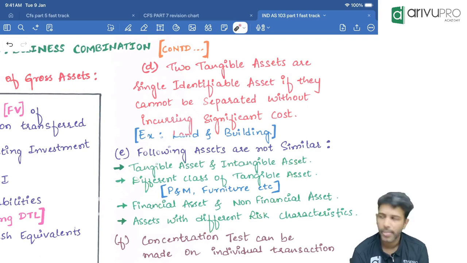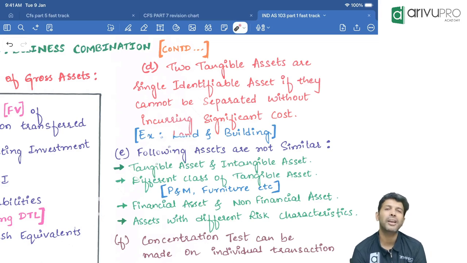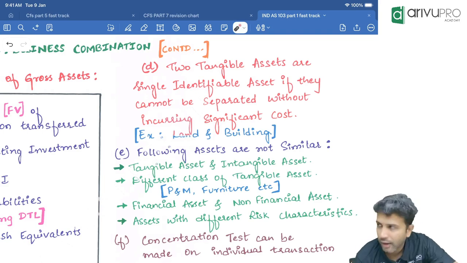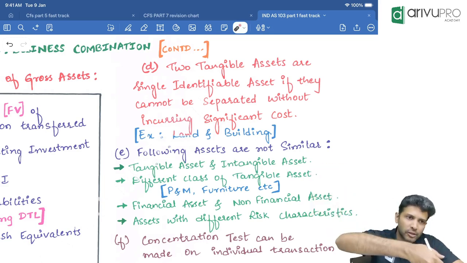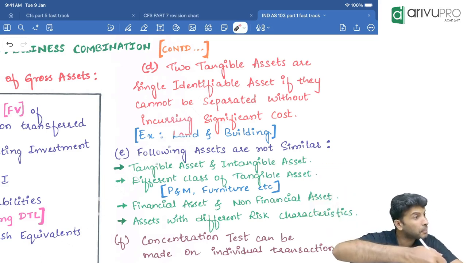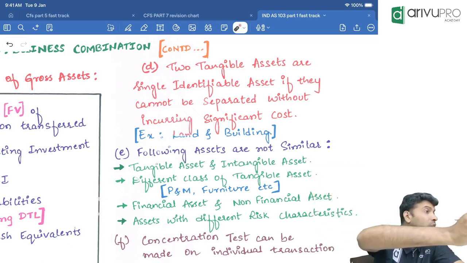Sorted? And as I said, since this concentration test is optional, it's totally the entity's choice. Suppose a company has done 3 business combinations. They've not acquired just 1 business, they've acquired 3 different companies. For the first business, they can apply the concentration test. For the next 2, they may not apply. Or for all 3, they can apply. Or for all 3, they can choose not to apply.